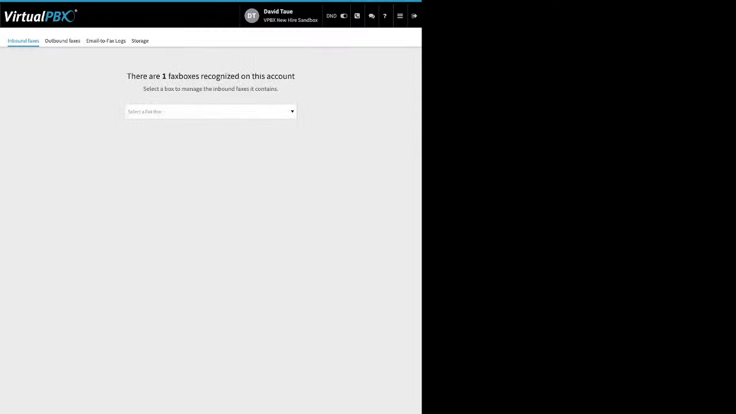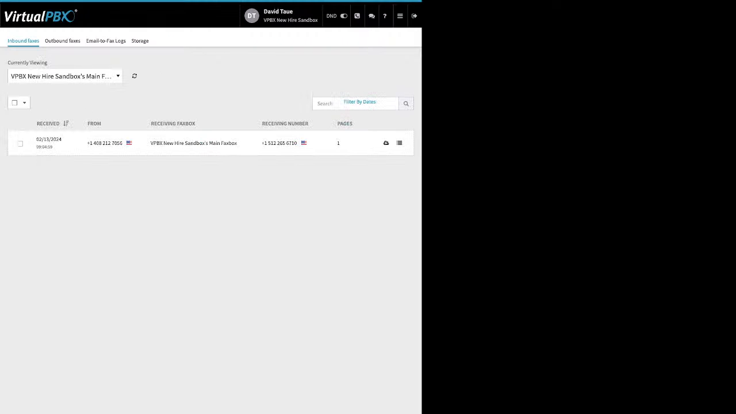Faxes is an included feature. This lets you get to any fax box on the account. So here's my inbound faxes, so I can see the date and time that it came in, the phone number it came from, the number of pages, I can download the file, etc.